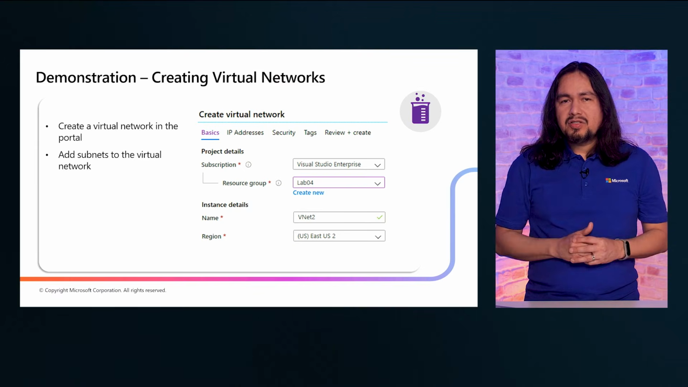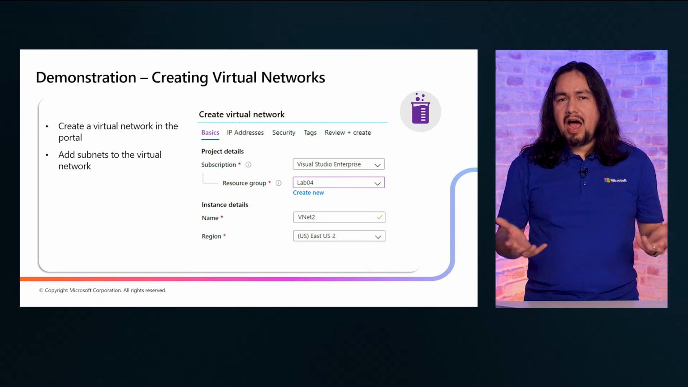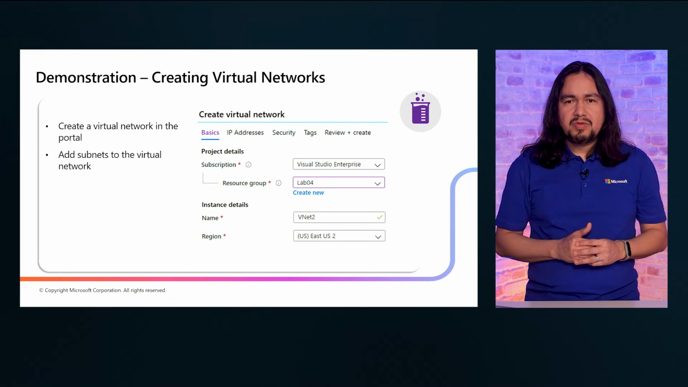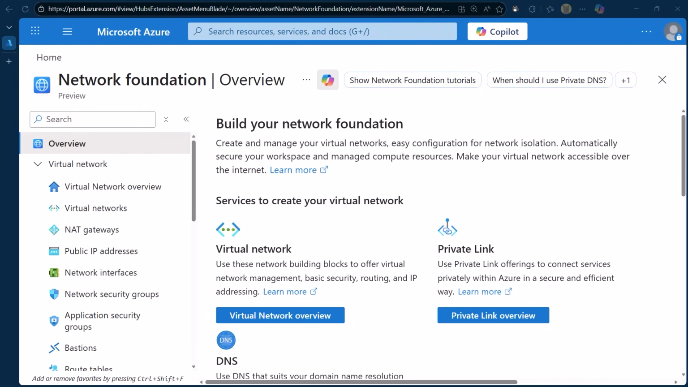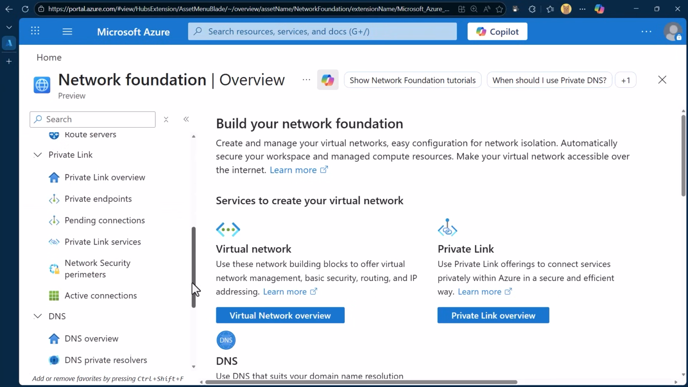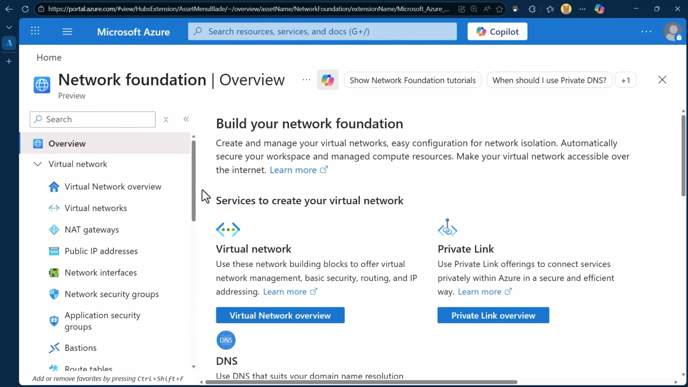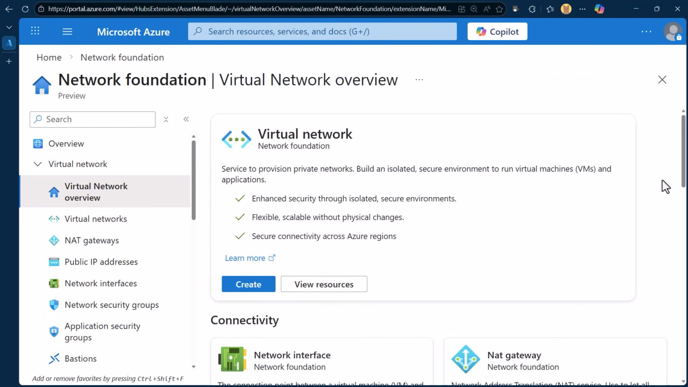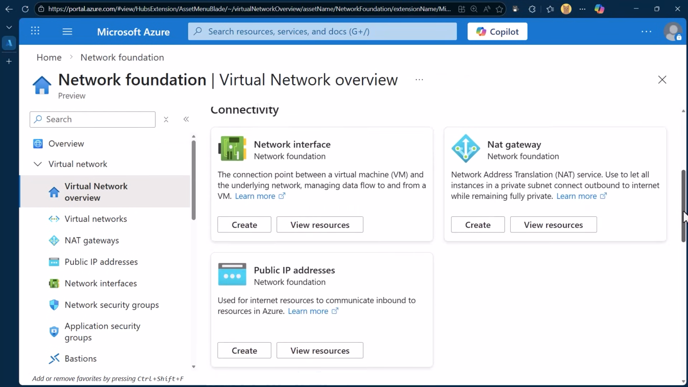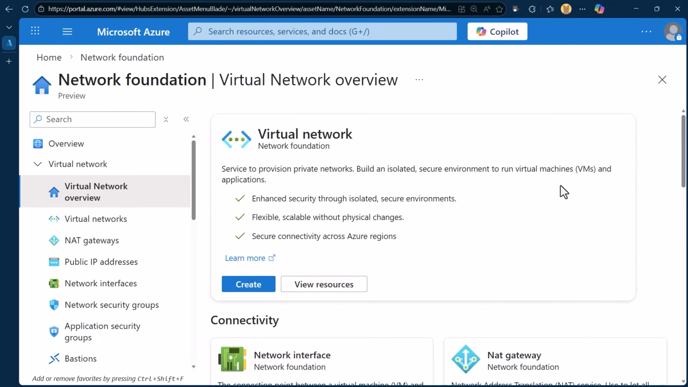Now let's take a look at how to create a virtual network and how to add subnets to that virtual network. In this demo, we're going to create a new virtual network. Right now, we're at the Azure portal in the Network Foundation view. In this view, you can check all the different virtual networks, private links, DNS, monitoring, and management things we're going to cover later in the course. We're going to click Virtual Network Overview. In here, you can see other things that are related to virtual networks. And our purpose today is just to create a virtual network.